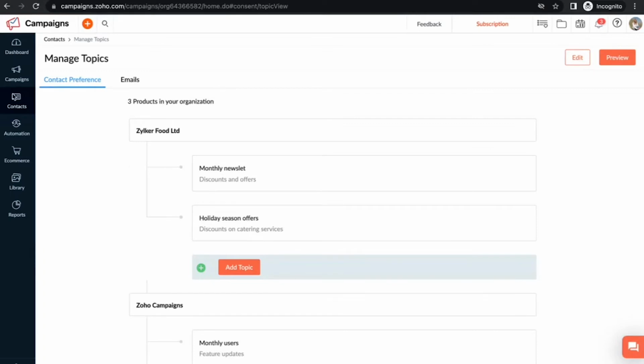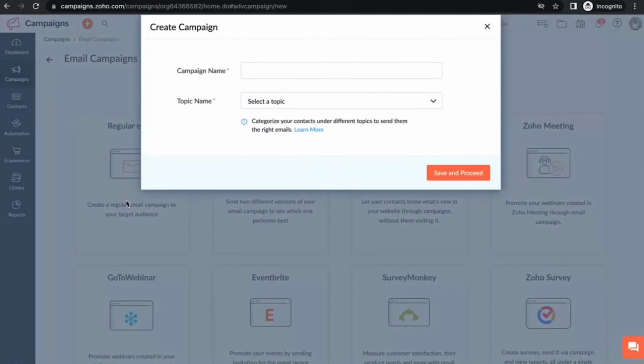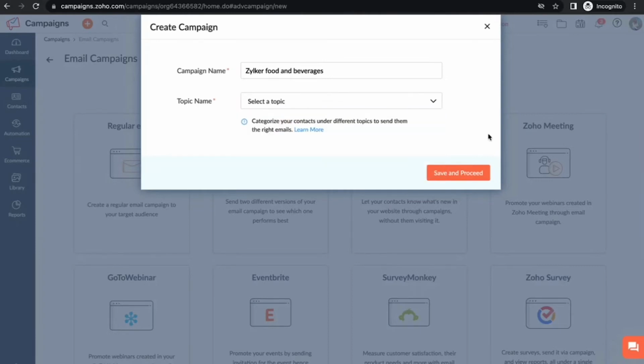And there's another thing that helps you with topic management. If you are going to create an email campaign, as I was saying, you have to be very specific when it comes to behavioral email marketing, right? So if you have to create an email campaign, you have to associate that particular email campaign with a topic. Only if you do that will you send out the email campaign to only those people who have subscribed for that particular content. So if I am choosing, let's say, updates, or a monthly newsletter, or a holiday season offer, I will be sending out the email campaign only to those people who have subscribed for that particular kind of content from me, or who are under that particular topic.